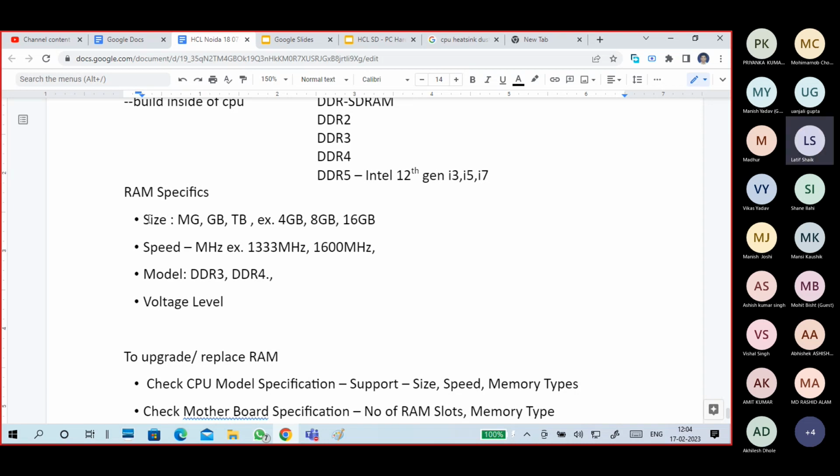Okay, so RAM is more specific. The higher the RAM, the better the performance. Not only the CPU, but the higher the RAM also gives you better performance. The size of the RAM we'll discuss. Next, the model of the RAM: DDR4 RAM, DDR5 RAM, DDR3 RAM. Which model of RAM is it?